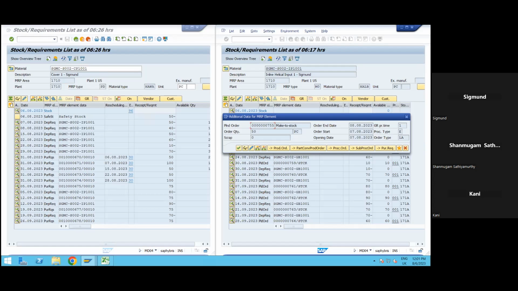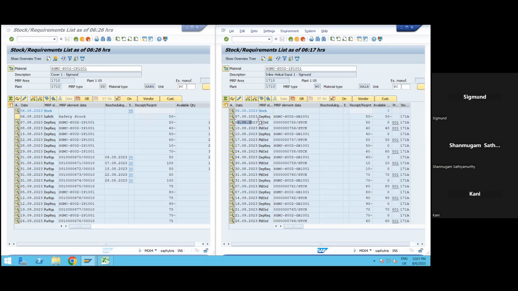But then why is it showing 9th of August here, sir? This is showing 9th of August. That is the completion. Okay, right. Now 9th of August it is showing as an available date.